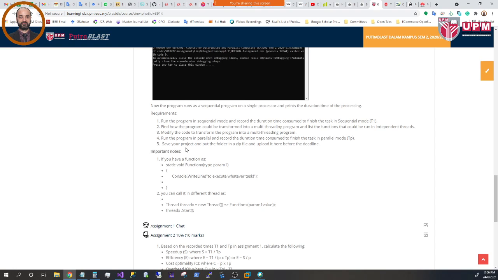The last thing: save your project, put the folder in a zip file, and upload it here before the deadline. Some of you have not done the last part. I remember one of you sent me the program in a text file.